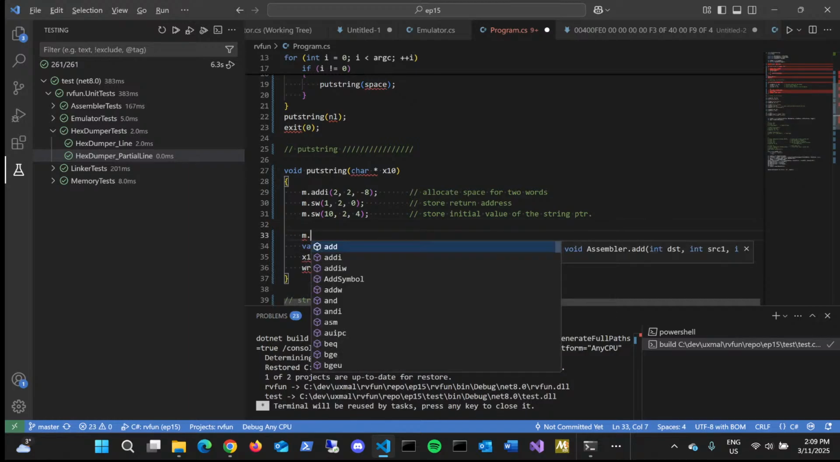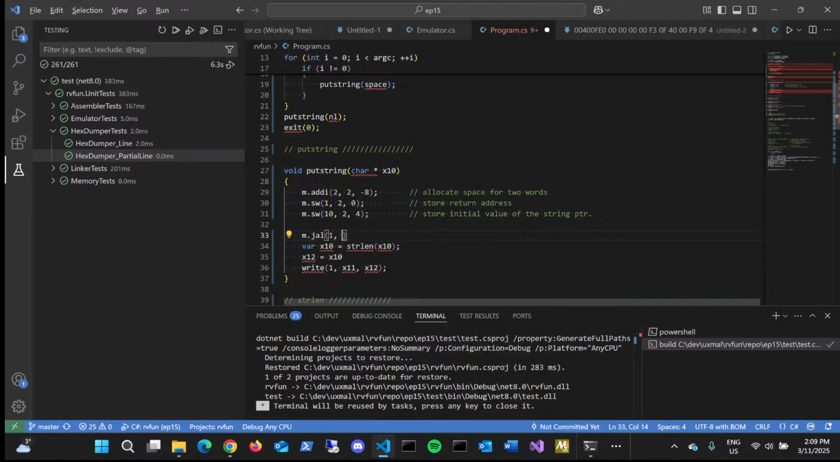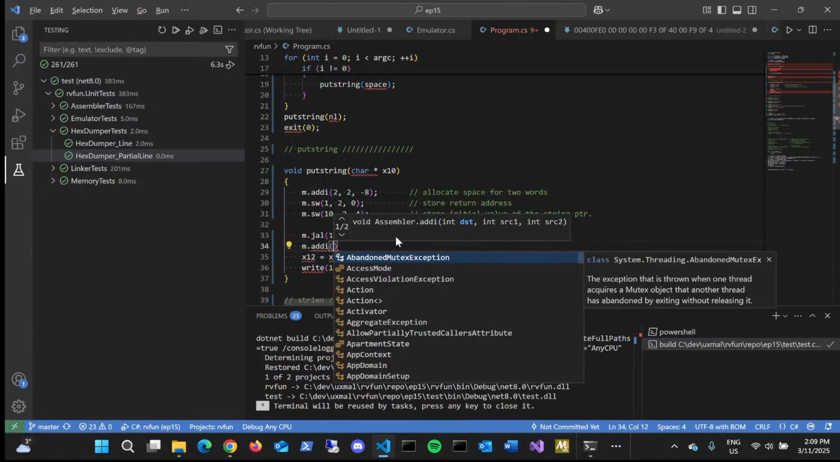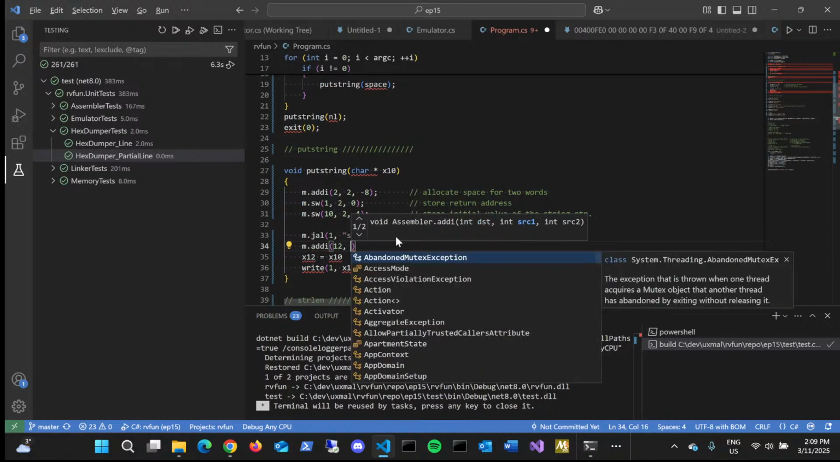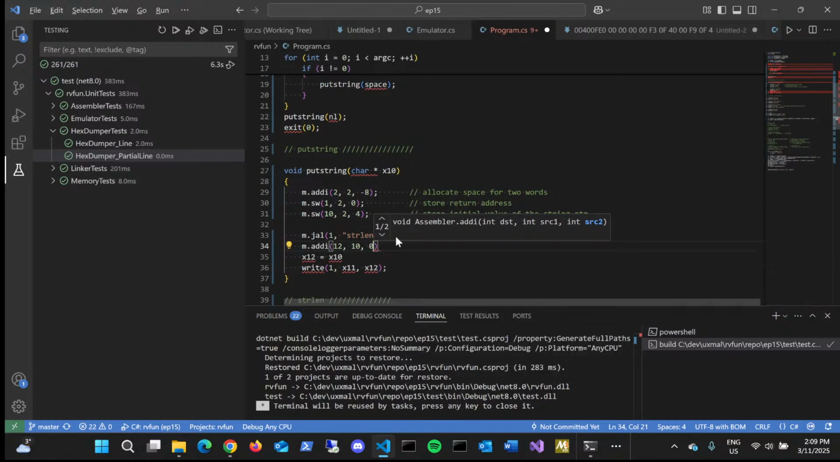Now we call strlen. So we'll say jump and link strlen. That calls strlen. And now x10 will contain the length. Now we need to move that over using the addi instruction to argument 12, or register 12, which is the third argument register. And that is done this way. Copy x10 into x12. So now that argument is completed.